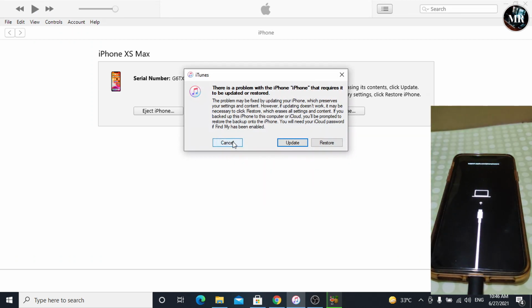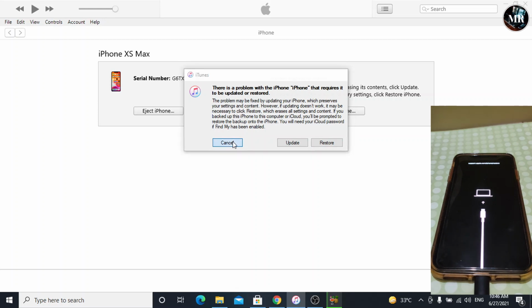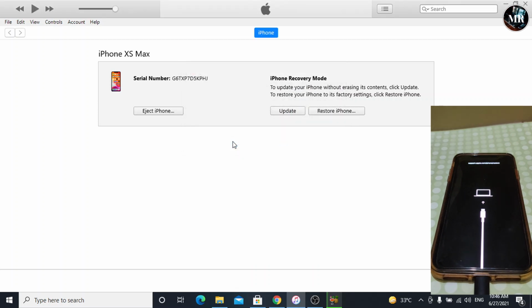Now, on the iTunes, we will see this window. Click on Cancel. We have got two options. The first one is Update. It will update our iPhone without erasing its data. And the second option is Restore. It will factory reset our iPhone. But right now, we are going to update our iPhone without losing its data.